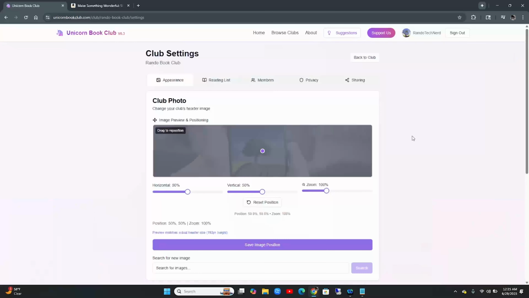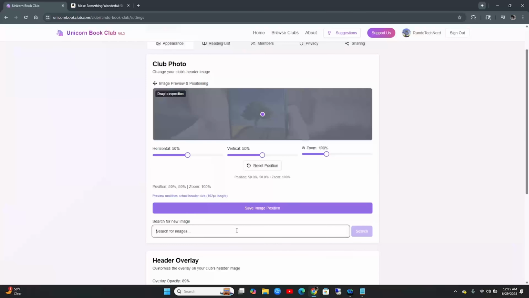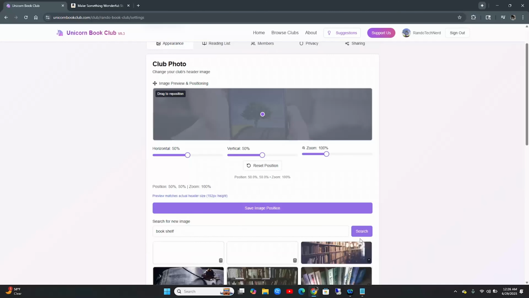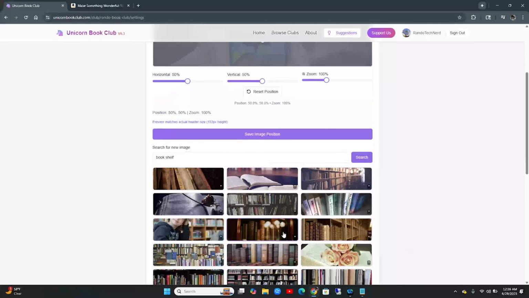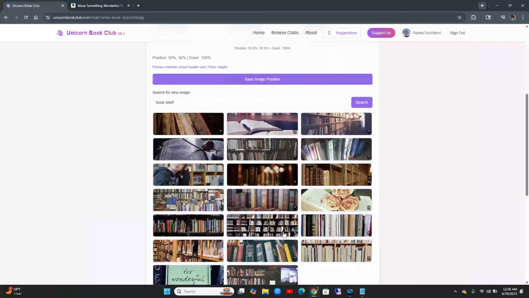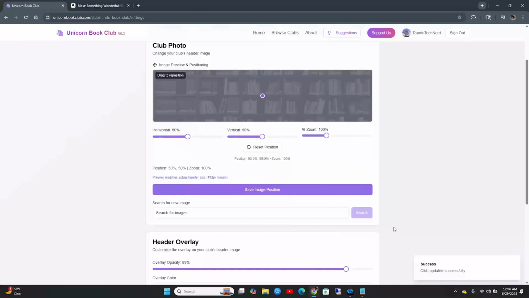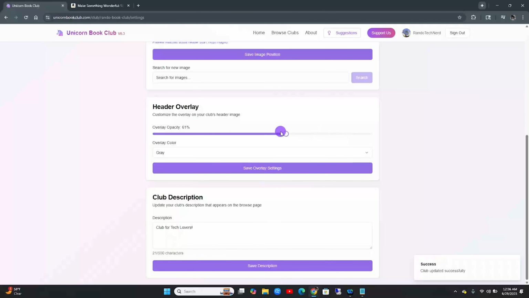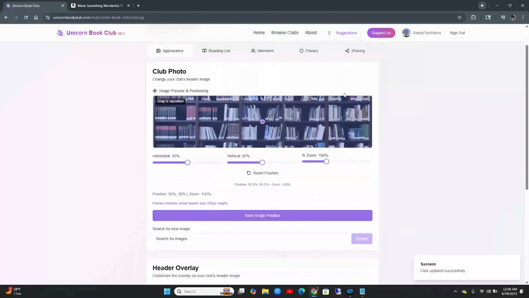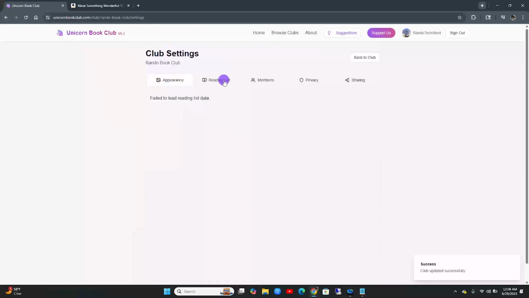So as you saw earlier, you can change your photo. So let's just say, you know what, I didn't like that. I want to make it a bookshelf. I think that would resonate with my audience a little bit more. So let's go ahead and we'll go with this one. And I think let's put the overlay a little bit less, and let's make it blue. And you can also change your description here. As you can see, the club photo's changed.